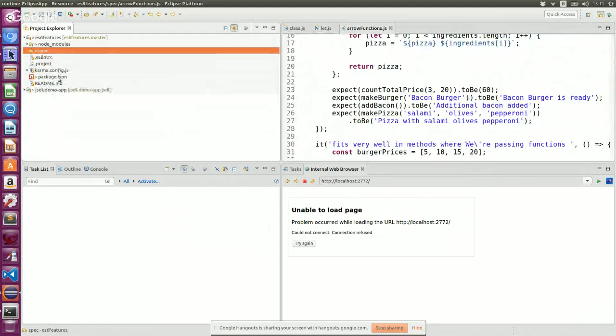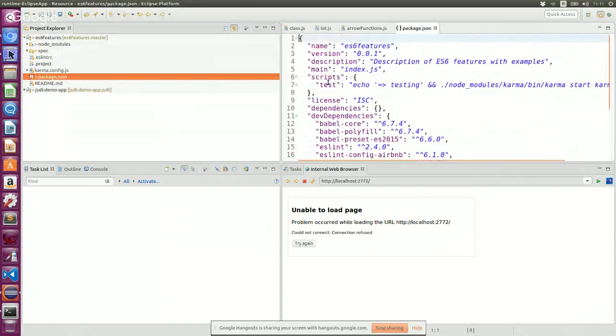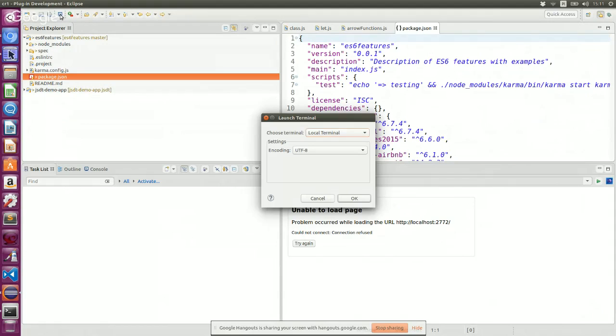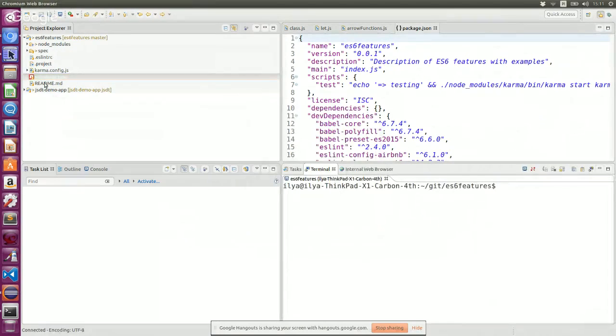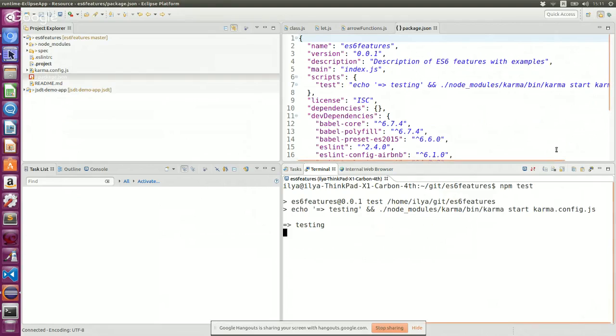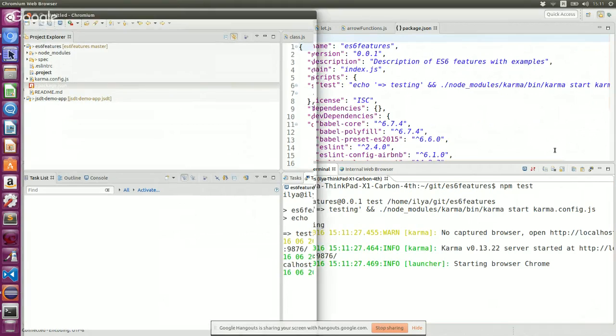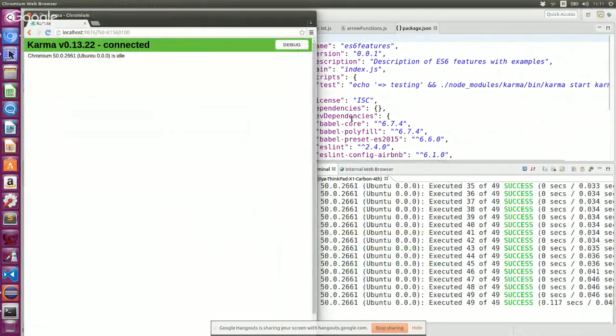So for now, I have a test script which will run all these Jasmine tests. For now, you can run it via terminal, but we are planning to add support for package.json scripts. So if I run now npm test, you will see that all tests for ECMAScript 2015 passed.